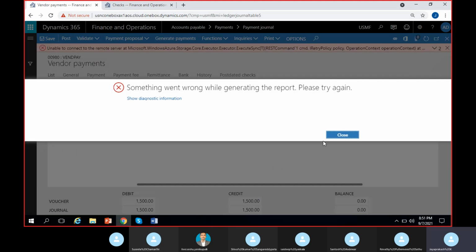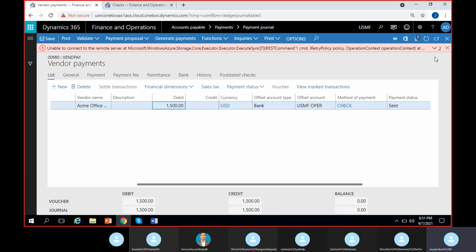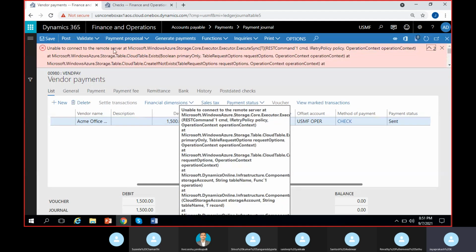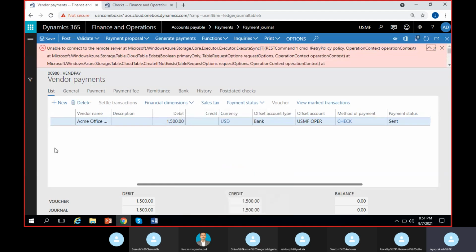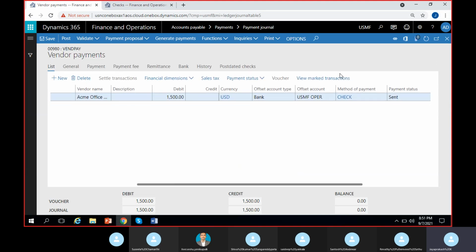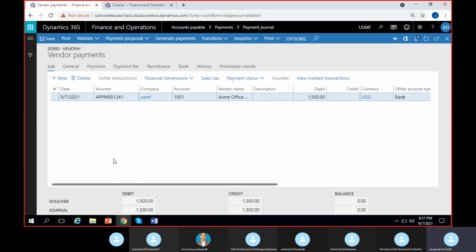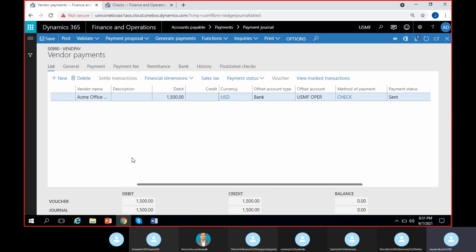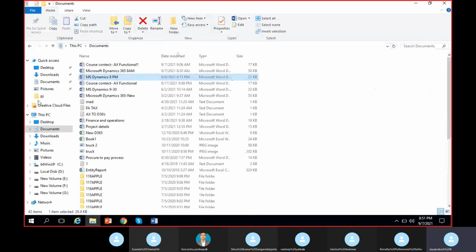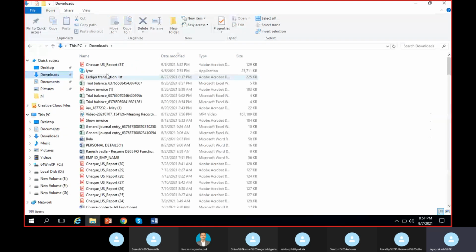Same issue. Something is wrong with the system only, not with the company. Connection of Azure, remote Azure server. It's a pure technical error. We can't do anything for this. That's okay. We'll give up on this. Tomorrow we'll see if we can print it, or if I can show you some already printed checks in case I can see here.